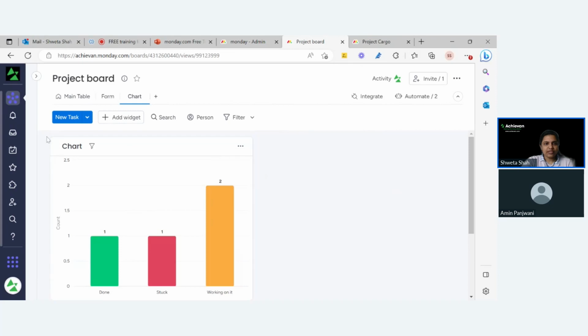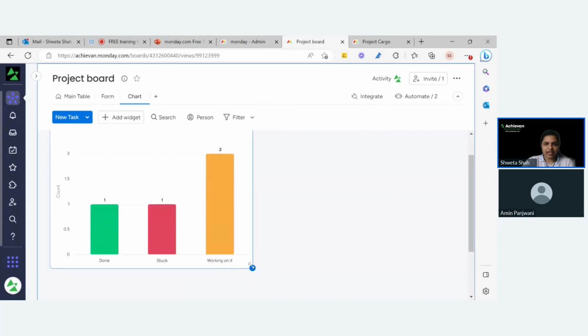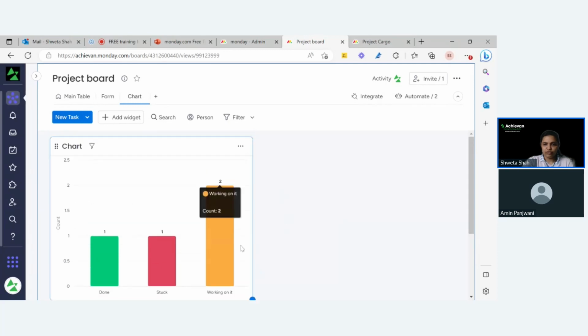But as soon as you add it, it's not taking the entire space, it's smaller in place, and then you will have to adjust it, right? What if there are more tasks? Then you will have to do some adjustment.